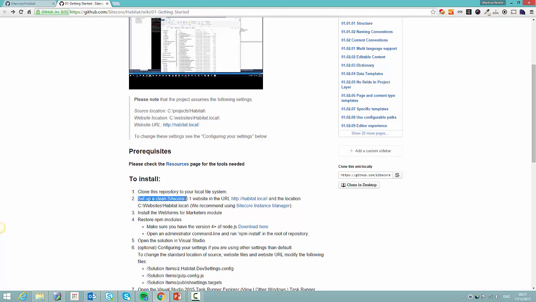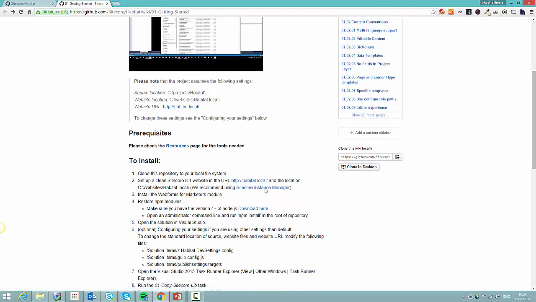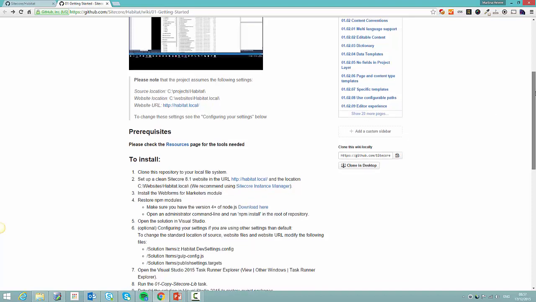I also have a clean Sitecore 8.1 website, although I don't have one called habitat.local, but that's so that we can have a look at Step 6 later on. And I'm not going to install web forms for marketers right now. It's not going to make that much of a difference.